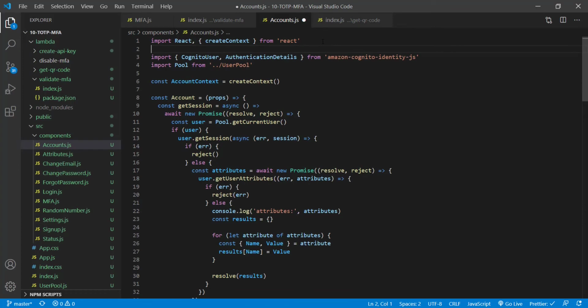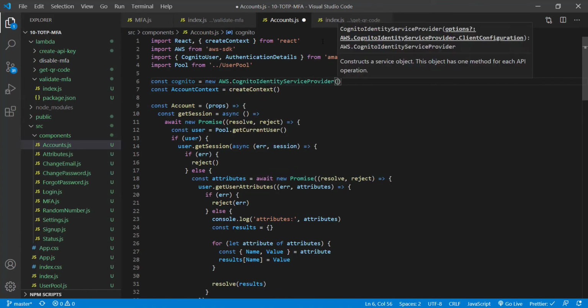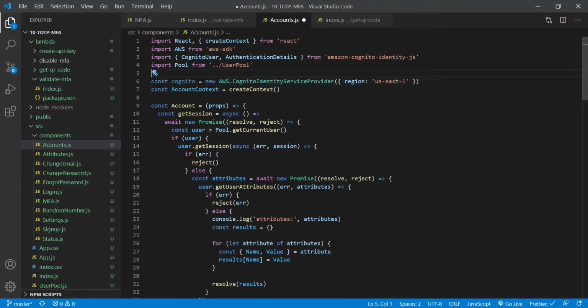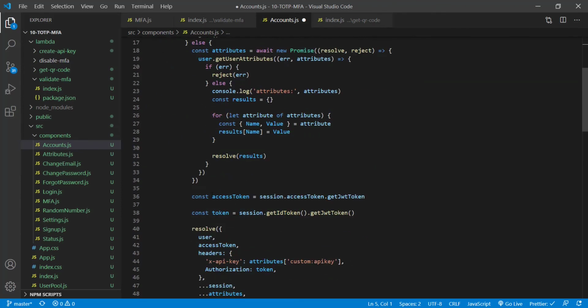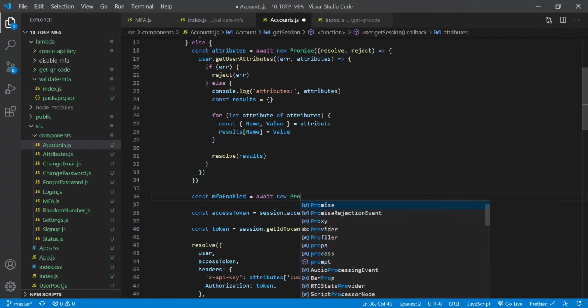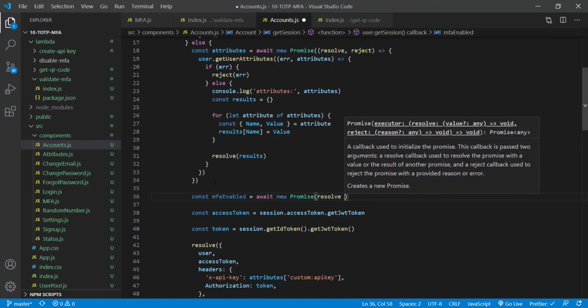So to get started, we have to import AWS from AWS SDK, and we need to create a Cognito attribute here. So const Cognito equals new AWS.CognitoIdentityServiceProvider, pass in the region, US East 1. This is the same line of code that we've been using in our Lambda functions. And now we're going to say const MFAEnabled equals await new Promise with resolve and reject. Actually, we just probably need to resolve here.